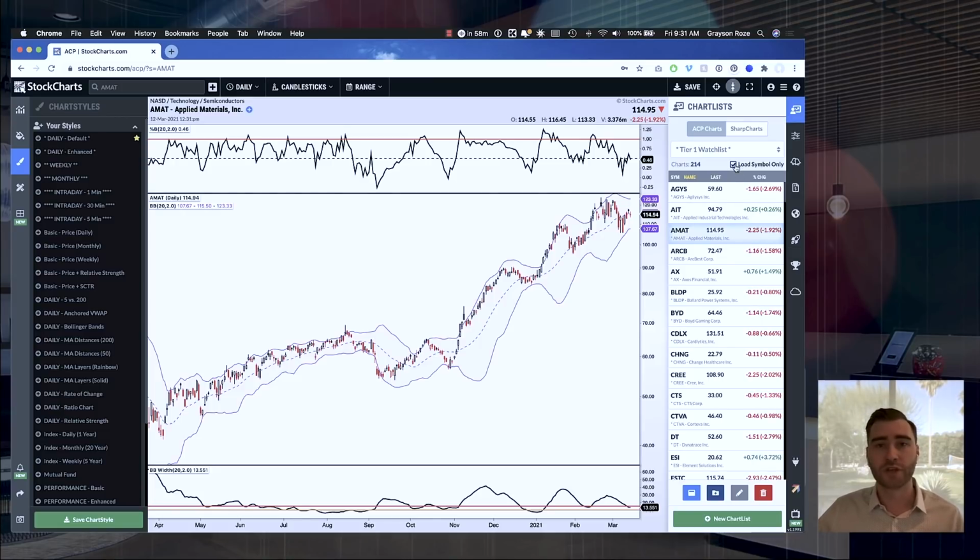Also helpful when you're using multi-chart layouts. Maybe you create a custom layout and you want to pull different ticker symbols into it from a chart list. This is a great way to do it. You don't have to actually pull the entire chart in. You can just pull a ticker symbol using that checkbox.